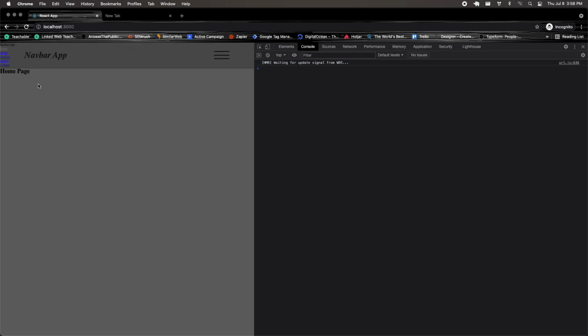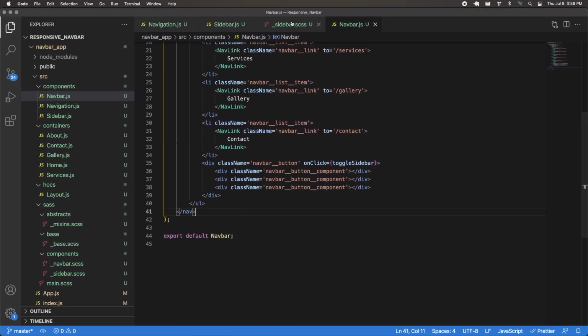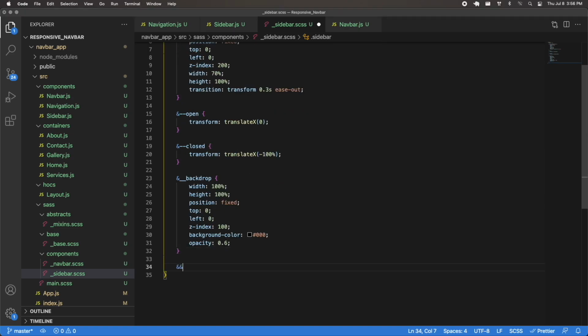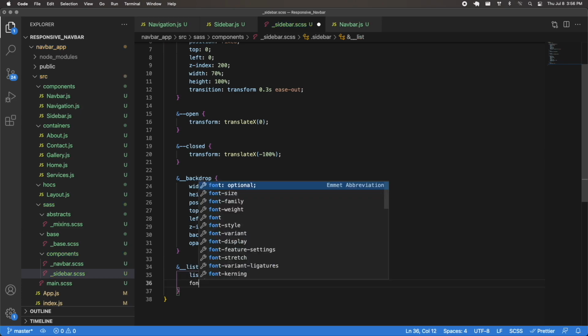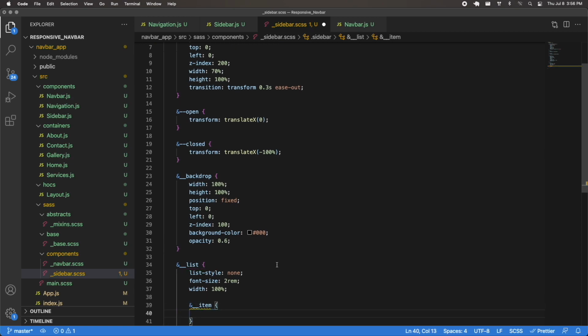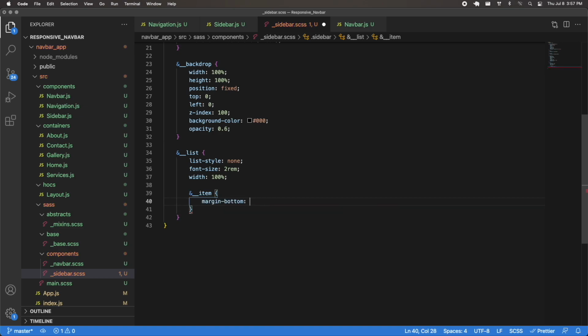All right, so obviously our sidebar right now is very ugly, so let's fix that. So back to the code, open up that sidebar.scss, and let's style this. First thing I'm going to do is style that list. So I'm going to do &__list, and then I'm going to do list-style of none, so we don't have those bullet points. I'm going to do a font size of 2 rem to make that text a little larger. I'm going to do width of 100%, and then I'm also going to do the items, so &__item. For the items, I'm going to have a margin bottom just to space out each item a little bit, which I'm going to space with 10 pixels or 1 rem.